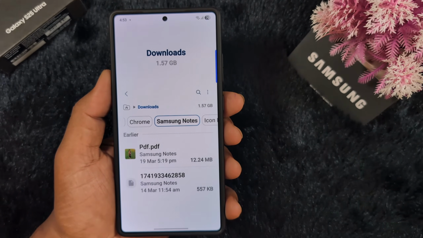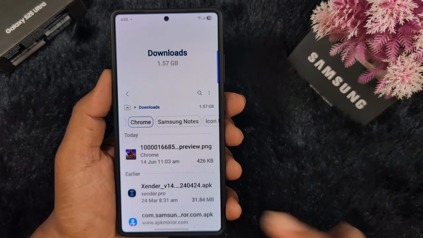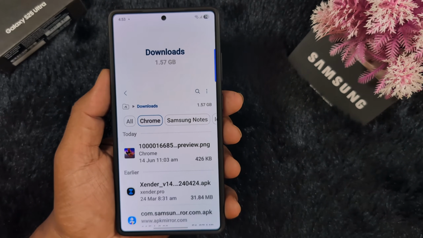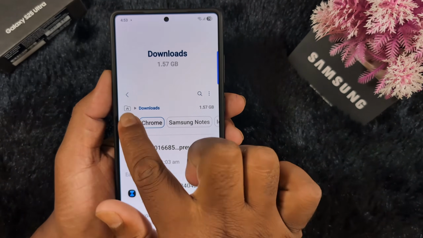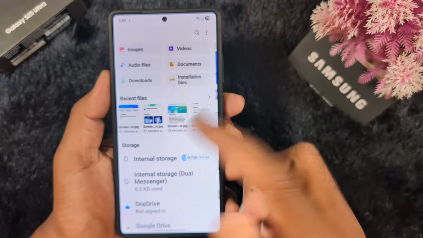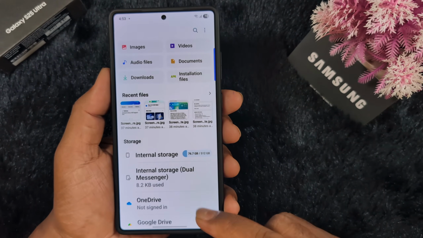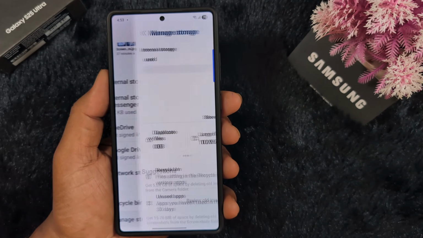Tap on it and you can find the Samsung Notes detail. Tap on Chrome, so you can find all the Chrome details you downloaded on your device. You can quickly find it from the search bar at the top of your device. Tap on a wall, so you can see all the details. So very helpful settings. Also you can see the manage storage in this section. Tap on manage storage at the bottom.